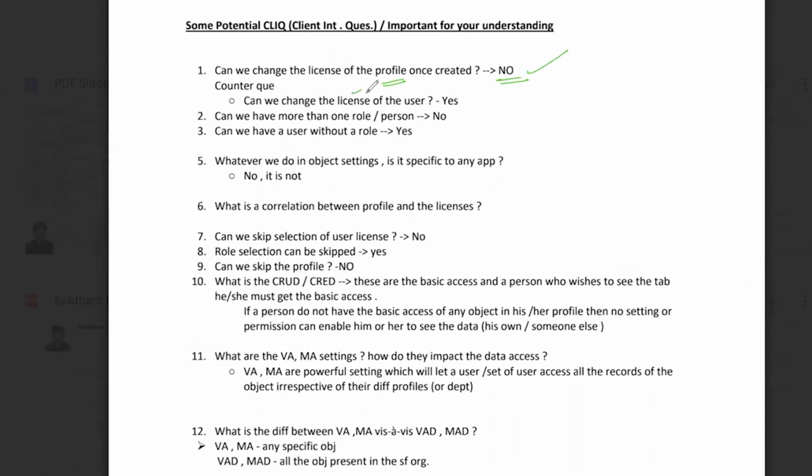Can we change the license of a user? Answer is yes. Can we change the profile of a user? Answer is yes. But if you have created a profile based on a Salesforce license, say a profile called Tech Engineer, can you change the license for this particular profile? Answer is no. That's not possible. License of the user can be changed.